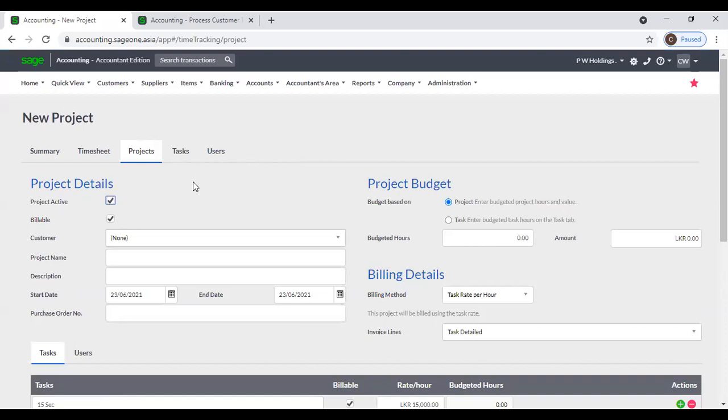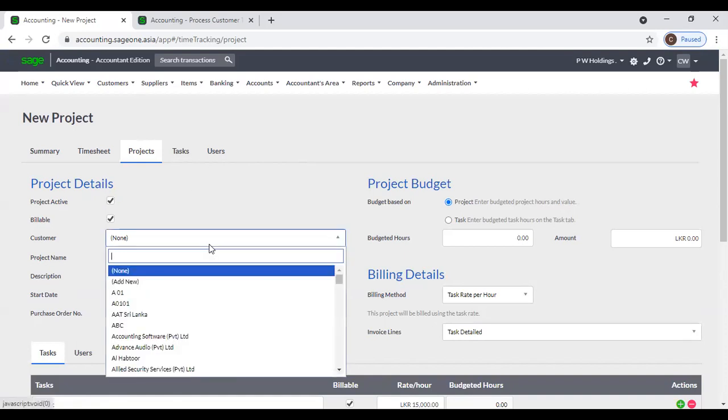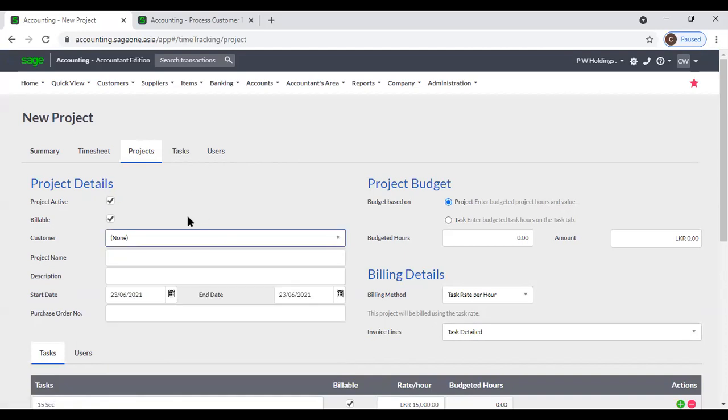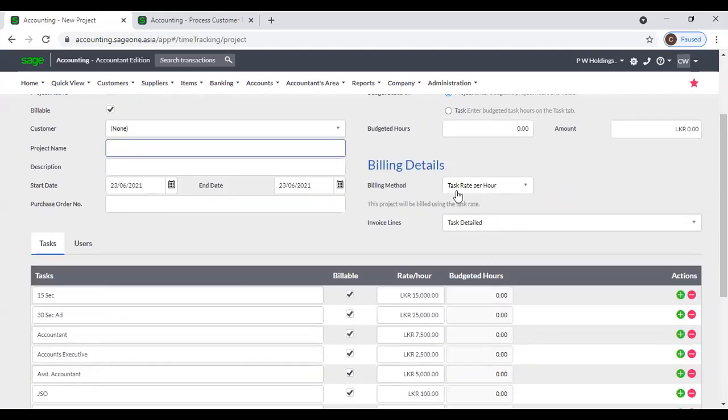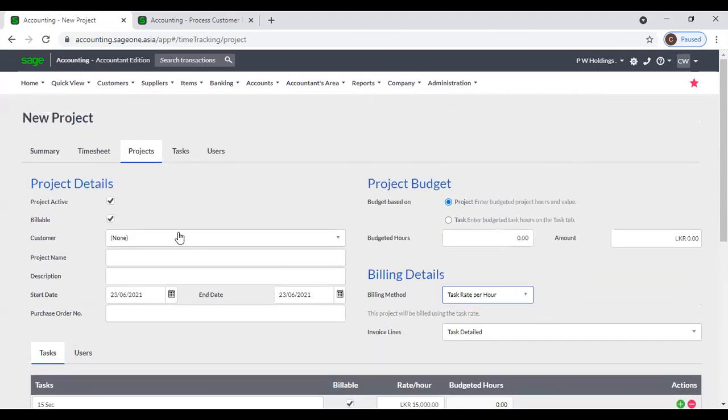and here in projects, you can create projects. Now assume you are providing accounting services for universities, and you can create a customer as University of Ruhuna, and project name as you can select or you can enter that faculties, engineering faculty, science faculty, like that you can create faculties, and from here you can enter billing method, and you can save that project.